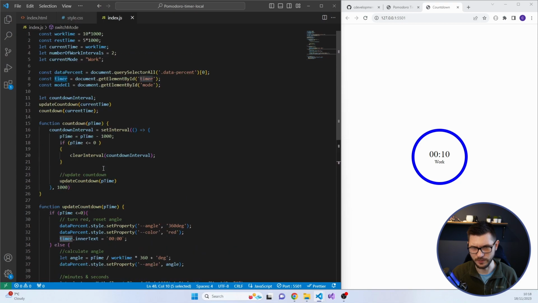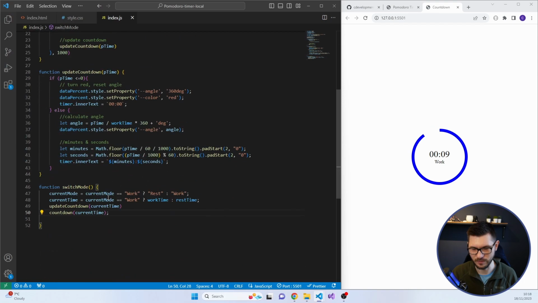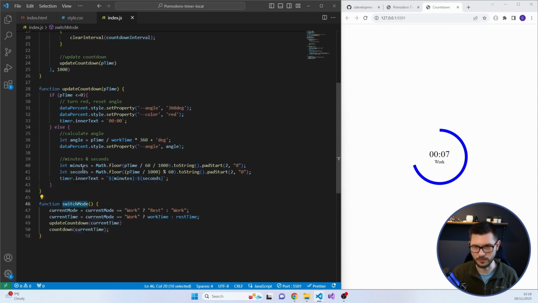And we can run this. I don't think this should be timer. Let me just double check. Timer is the element. It should be current time, I believe. Not timer down here. So then we can pass in current time. Great. But this isn't called anywhere right now. We need to make sure we get it called.